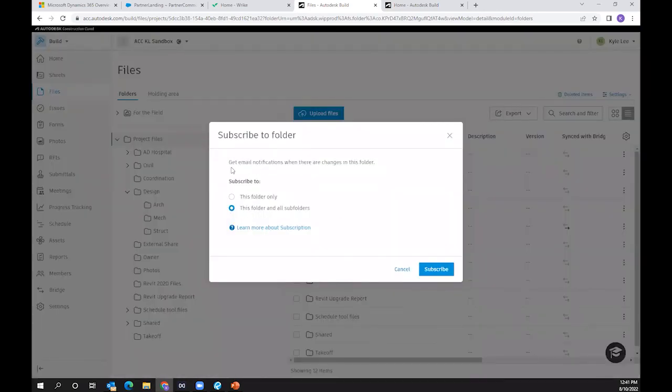What that means is that you're going to get an email notification when there are changes to any of the files in those folders. Change being either a brand new file uploaded, or a new version of a file uploaded. When that happens, if you have subscribe turned on, you would get an email notification saying this file has been added or there's a new version of this file available in your project. And then you could click a button in that email that would take you directly to that.